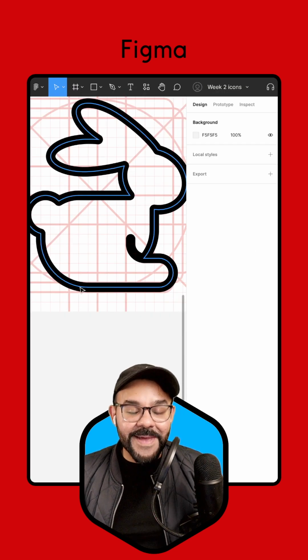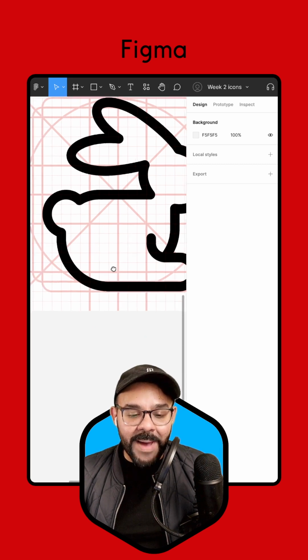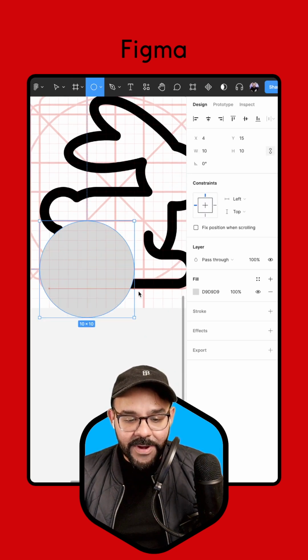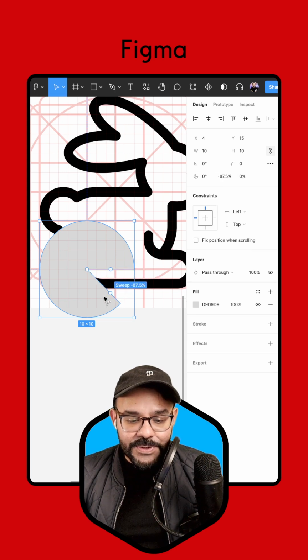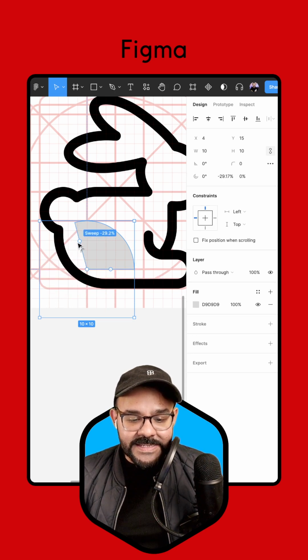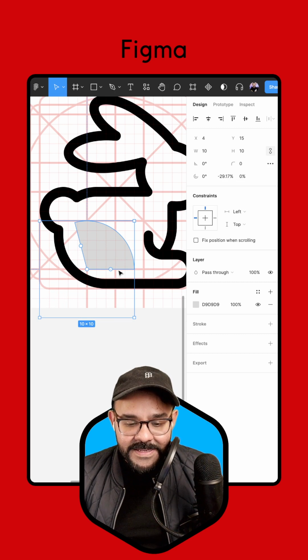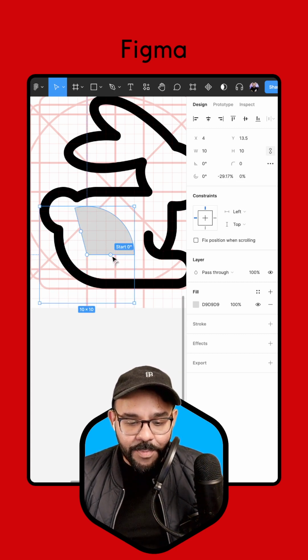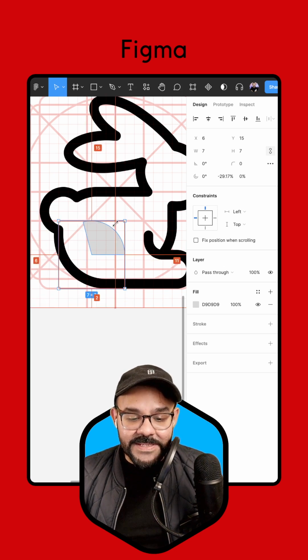Now let's make an adjustment. Let's give it a back paw. Press the O key and draw out a circle. I'm going to use the arc tool to extend that out. I want this bottom line here to match up with this midpoint. I'm going to make this a tad bit smaller. Once again, we want to keep that line there.